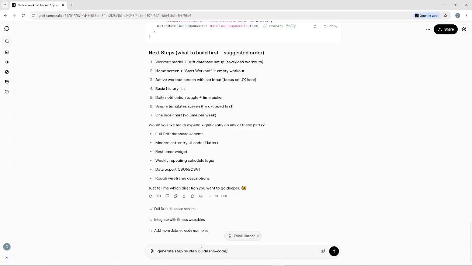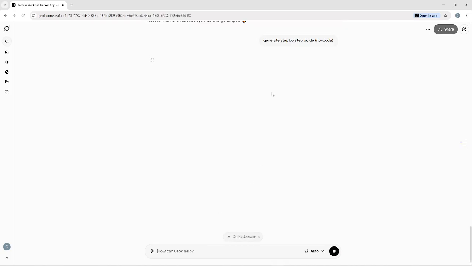using each platform's tools. Copy the blueprint, the UI suggestions, and the implementation steps into your notes or a project document. This becomes your single source of truth as you move into building.